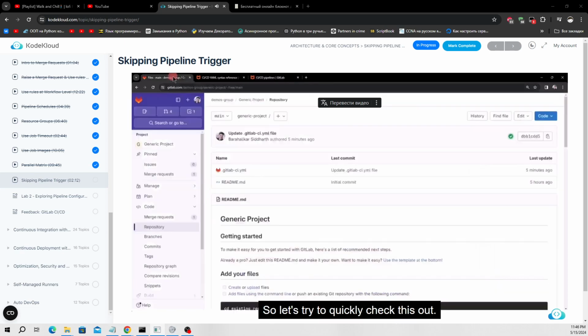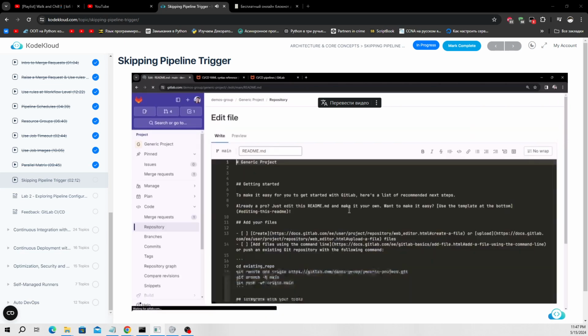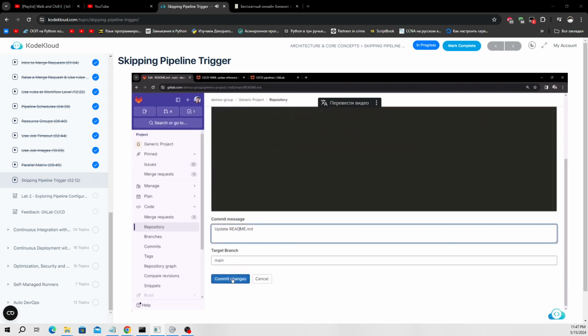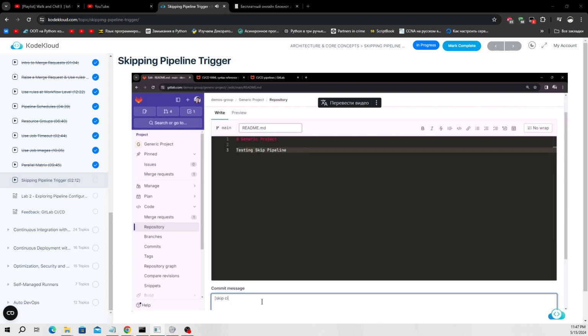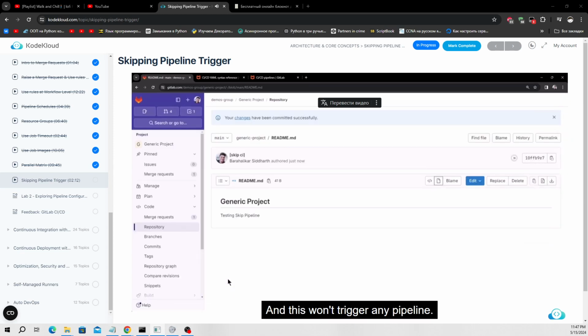So let's try to quickly check this out. Let me go to the README file. Let me edit this file. So let's say, testing skip pipeline. And in the commit message, if I commit this, it's going to trigger the pipeline. But ideally speaking, I did not make any change in the code or any pipeline changes. So triggering a pipeline for this scenario is illogical. So you can simply skip the pipeline trigger using the skip CI. You can just mention this in the commit message and commit it. And this won't trigger any pipeline.